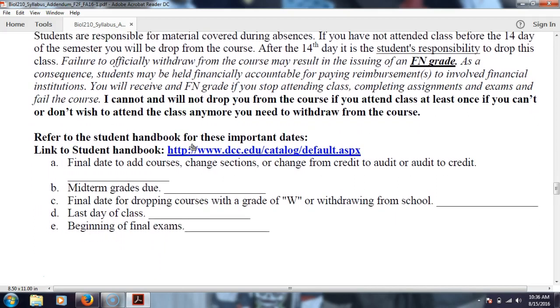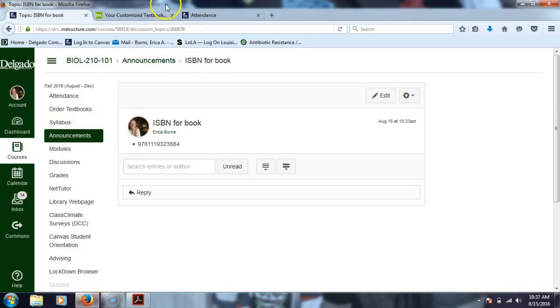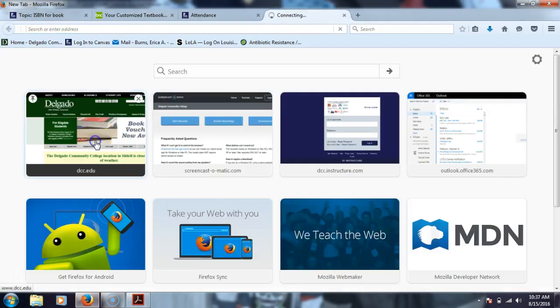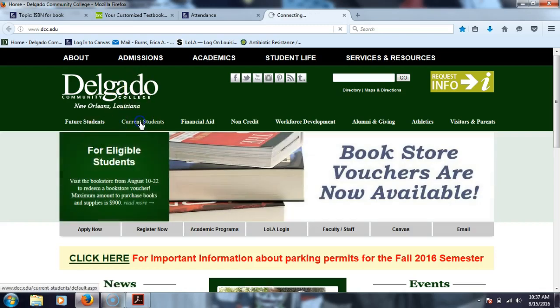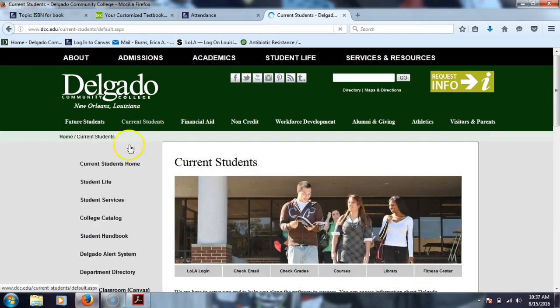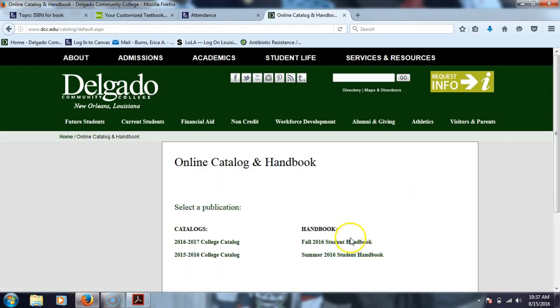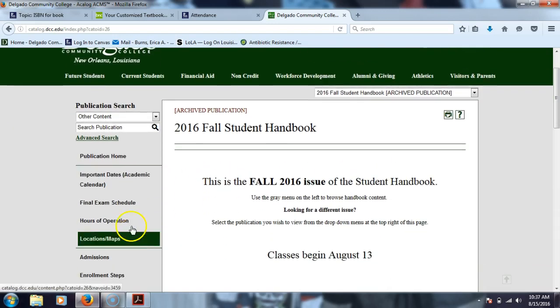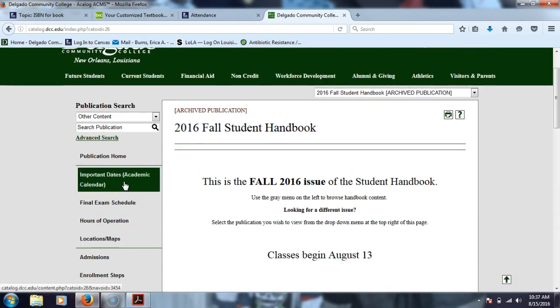These are important dates that you should look up. I didn't do it for you, and if you look them up and write them down yourself, then you're going to remember them. But I was nice and I did provide you with the link to the student handbook, but I'll also show you how to get there. So good old Delgado's website. You are a current student. Right here is the student handbook and actually the link to the catalogs. Then you click on fall semester and you'll see the final exam schedule, the important dates, right?